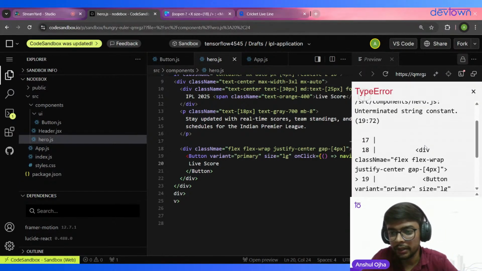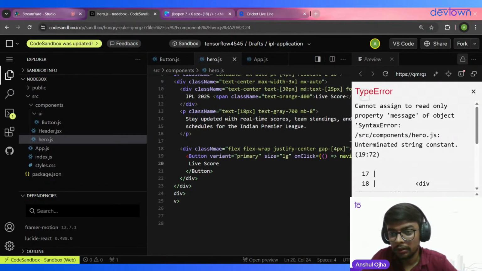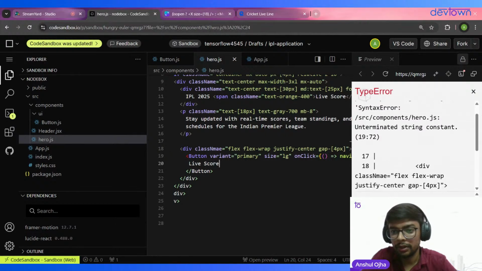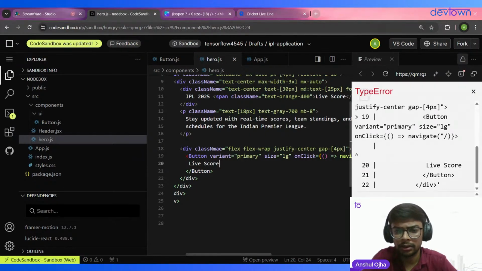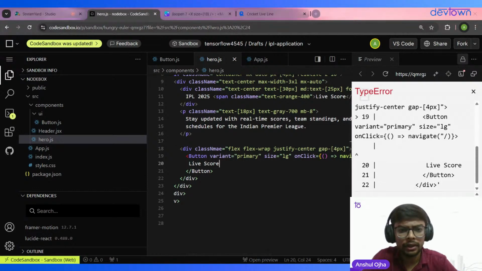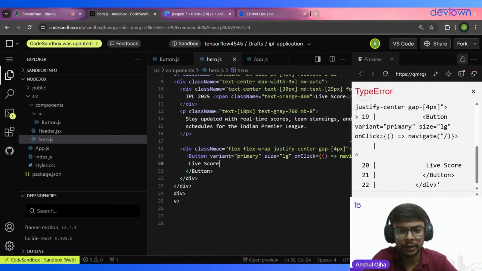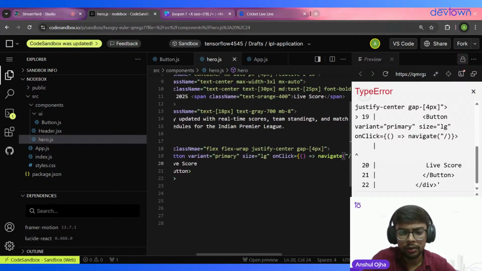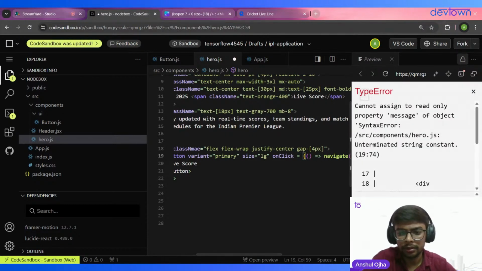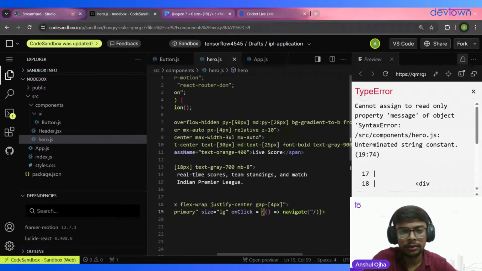What is the problem that we are getting is it's not assigned, read-only property message to object. Let's grab what the error is on onClick. I think onClick is the problem. onClick is defined, right? We have given the size as large. Variant is also fine as primary. onClick, let's give it some space. And then navigate is already defined.